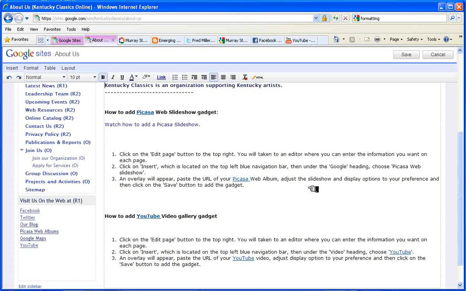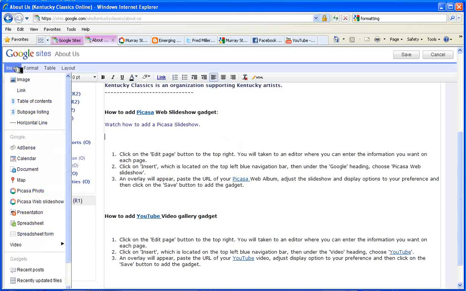And this page contains instructions on how you add first Google Web albums or Picasa web albums in a slideshow to the site, and also YouTube videos. You have instructions for how to do that, and if you click this link, you'll also be able to see a video from Google about how that's done. But let's look at it this way.